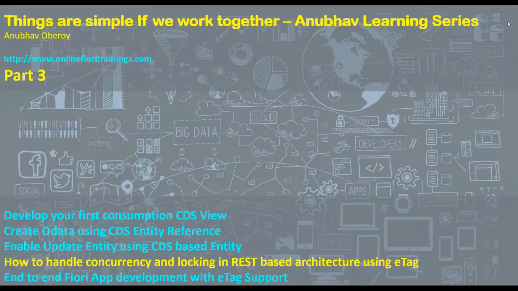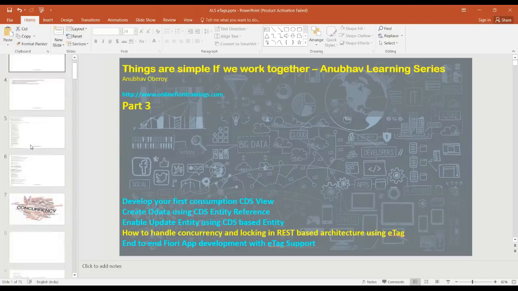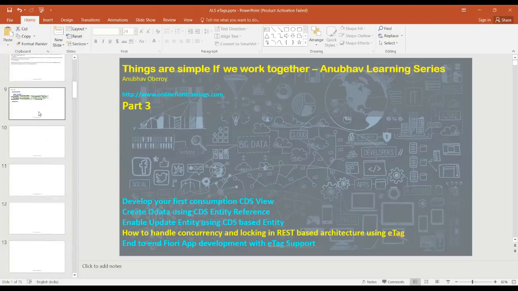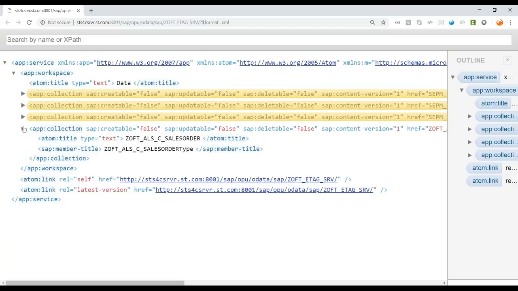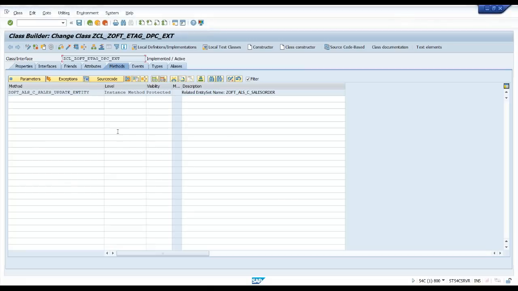All right, let's go ahead and now see how we can implement the locking as well as the concurrency support with the help of the eTag supplied by the user interface. So in our last video, we created this OData service, and here you can see the output of this OData service exposing one entity, ZOFTLSC sales order, which was built with the help of a CDS view. Now we will move to the DPC extension class where we will be writing the very first piece of logic.